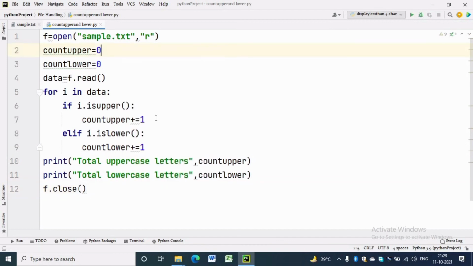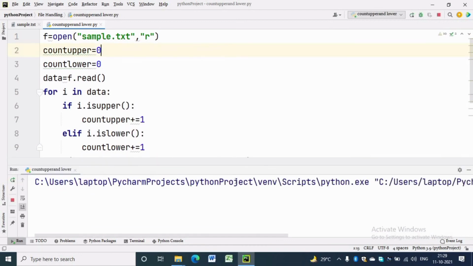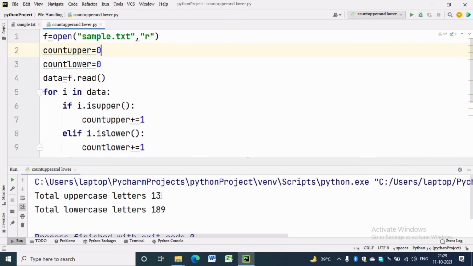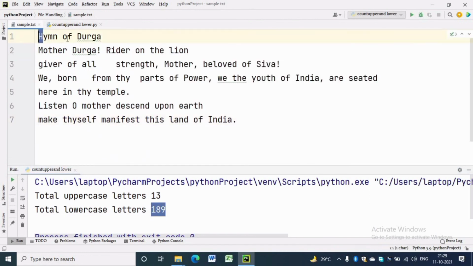Now we'll run the program. There are 13 uppercase letters and 189 lowercase letters. You can see the sample.txt file.